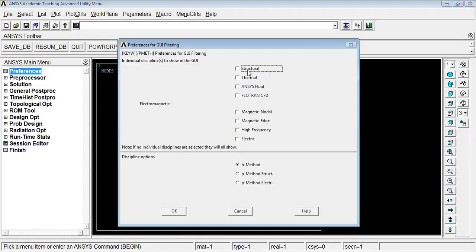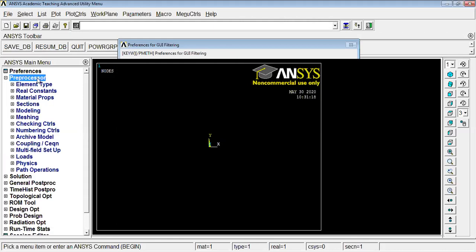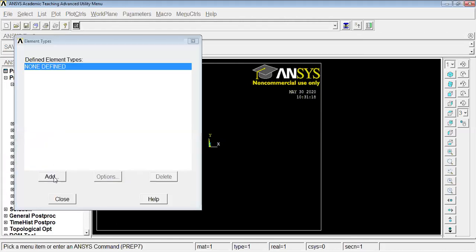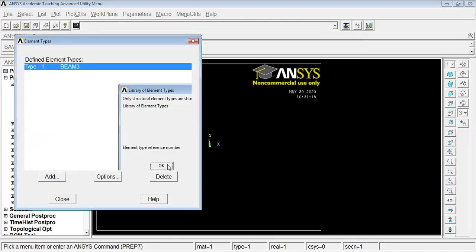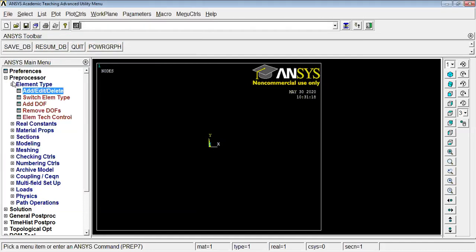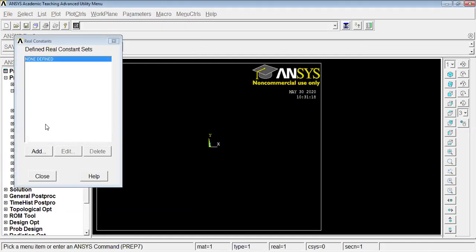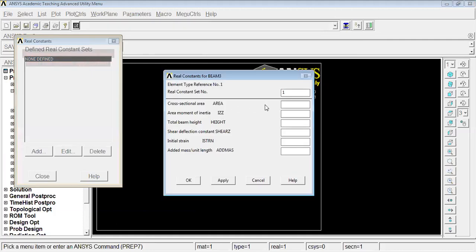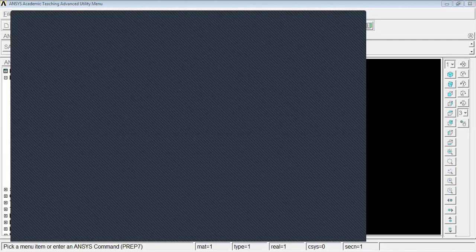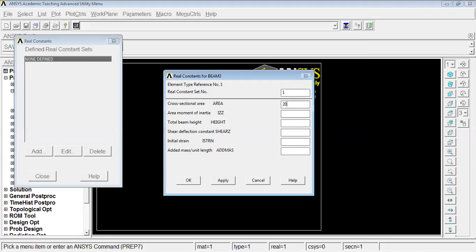Go to the preferences, structural problem it is. Preprocessor, element type, add, edit, delete, add. So it is a beam, 2D elastic 3 element. Next, real constants, add, edit, delete, add, OK. So the area of the first beam element is 20 into 30. It is 20 into 30. So area moment of inertia is 20 into 30.